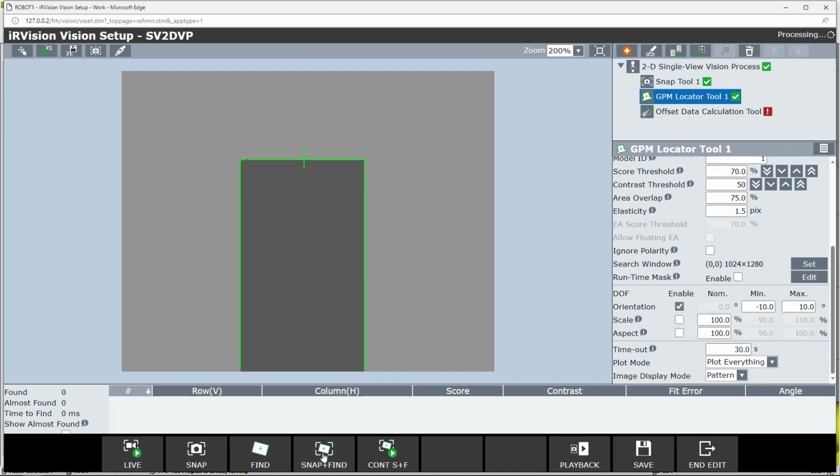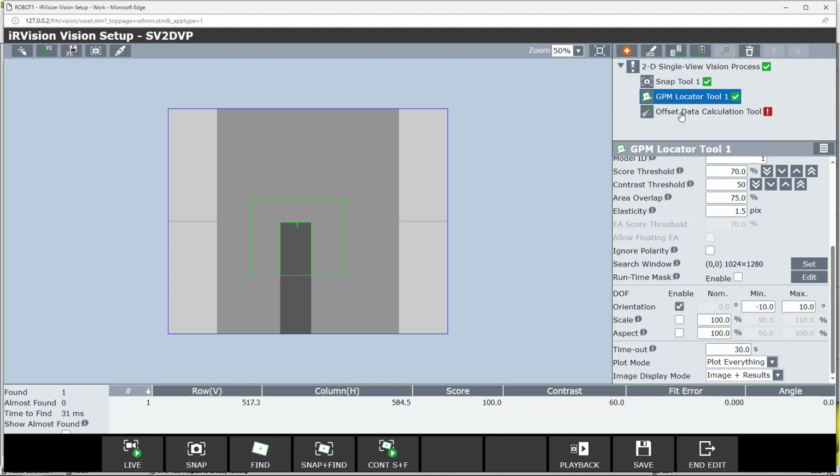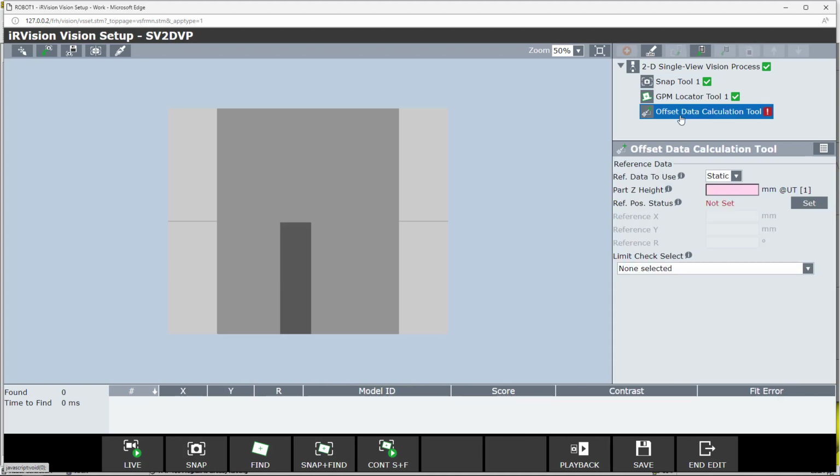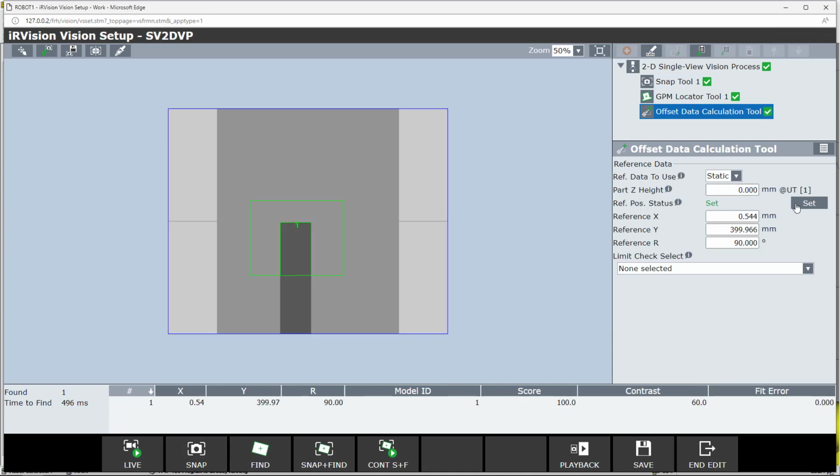We're going to do a snap and find, and we're going to go to the offset data calculation tool. The Z height is going to be 0, because I put the part in the same position as we had before for the calibration grid, and we're going to set the reference position status, and we're going to save it. So with this, we have the reference part, and we're going to run the vision process in the TP program.